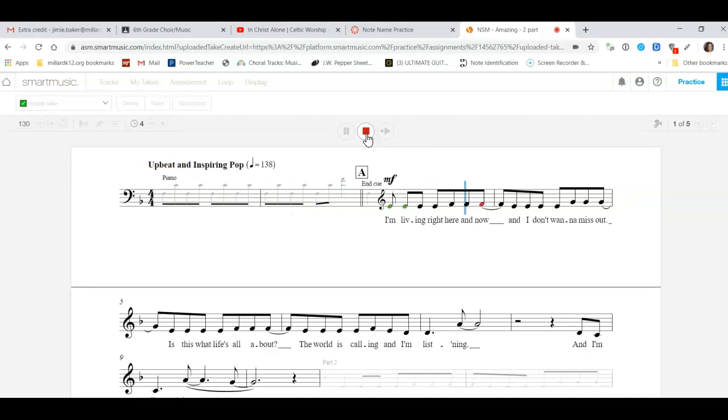I'm living right here and now, and I don't wanna miss out. Is this what life's all about? The world is calling and I'm listening, and I'm listening.